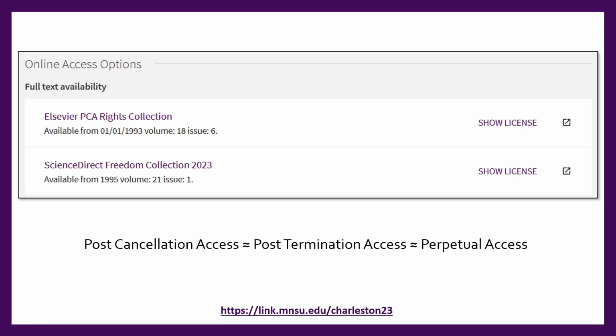A quick comment on vocabulary. There are many similar terms for this type of right: post-cancellation access, post-termination access, perpetual access, etc. I think our group will mostly be referring to these as PCA rights. At our campus, we roughly view these as equivalent. There might be some nuances that you know of, but we just use these interchangeably. So don't let that throw you off if you use different terms at your institution, or maybe you have a fuller understanding of some of these issues than I do.